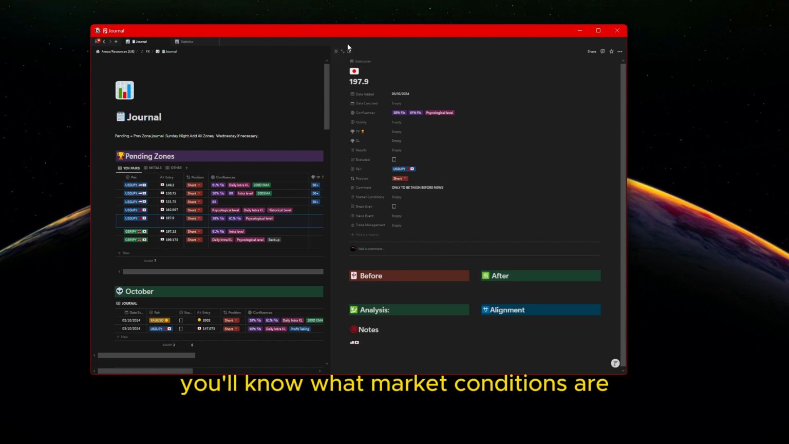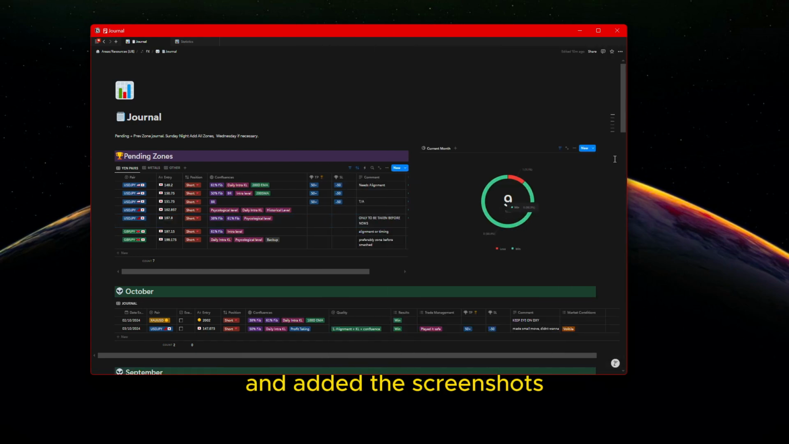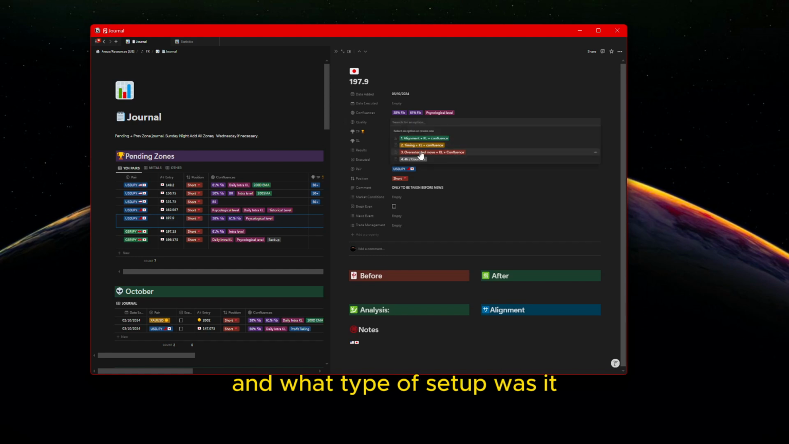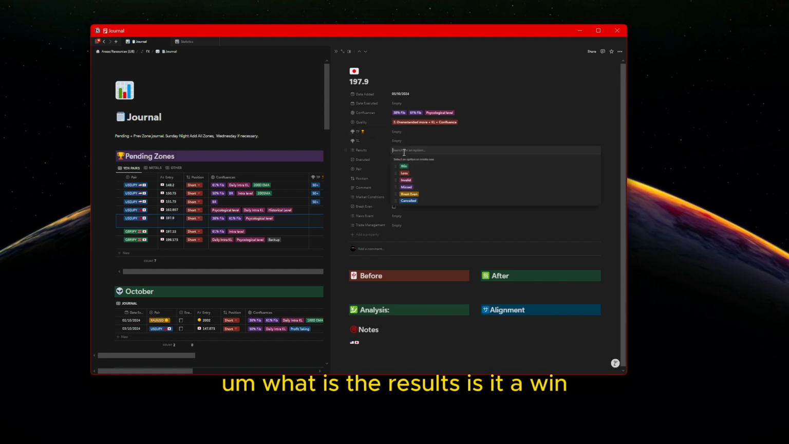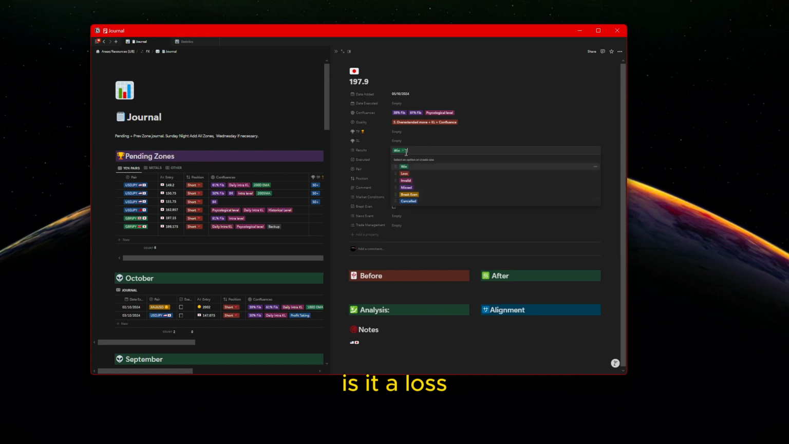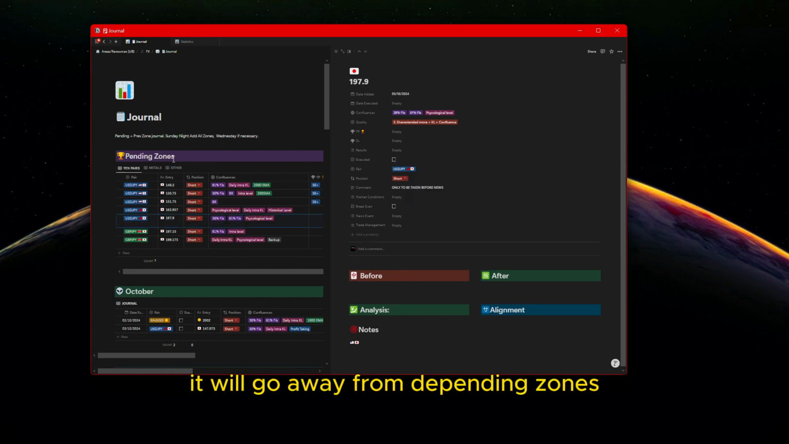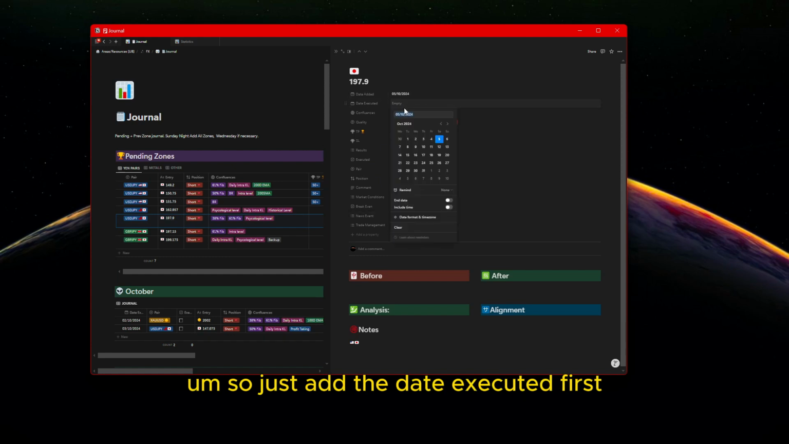But once you filled everything out and added the screenshots, it will show up on the top. So for this example, this is the trade that we've just added, and let's say it's worked. You add the after picture, and then you fill the rest of it out. What type of setup was it? What is the results? Is it a win? Is it a loss? But the thing is, as soon as you enter a result, it will go away from the pending zones. So just add the date executed first.